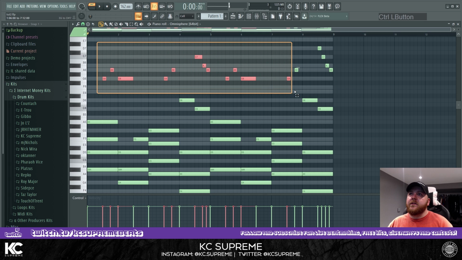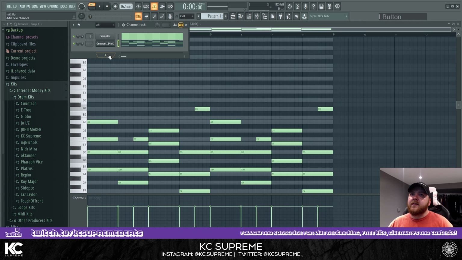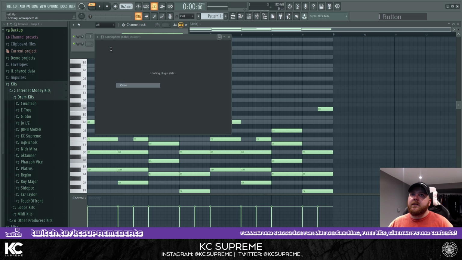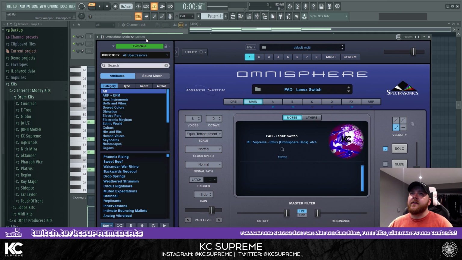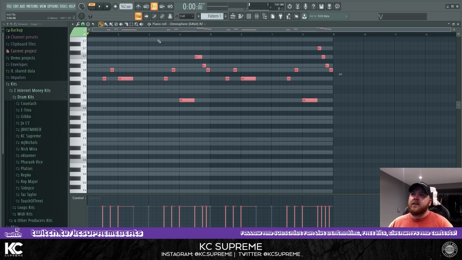Alright, so now what I'm going to do is I'm going to take this melody that I added. I'm going to do Control X to cut it. And now I'm going to duplicate this Omnisphere instance, and I'm going to add it as another layer instead of just doing it in the same sound. So I'm going to do Control V to paste it.